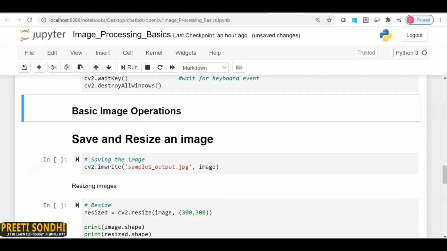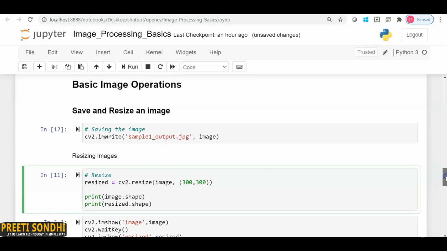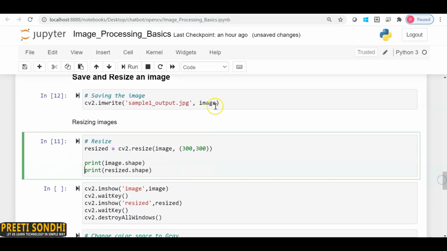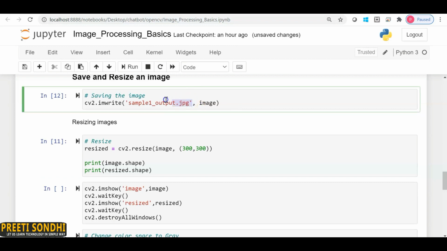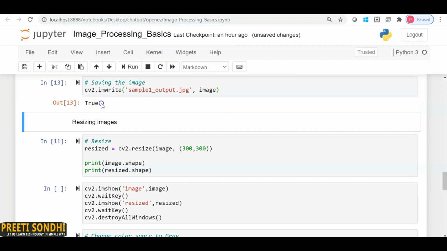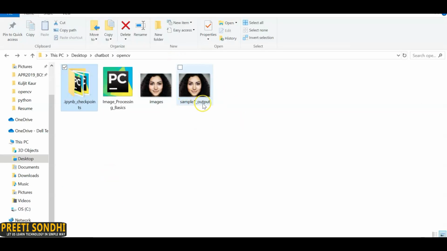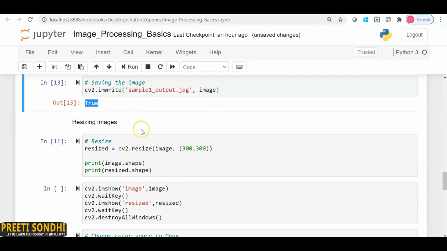So let's start with saving and resizing our image. Now let's start with some basic image processing operations. So first of all, let us just save the image. For saving an image, you have to use imwrite, that stands for image write. In this, the first argument you are going to pass is a string, whichever name you want to save your image with, and the second argument is the image. So now if I run it, you can see my image has been saved. You can see here, this is sample1 output. This means that my image has been saved successfully.